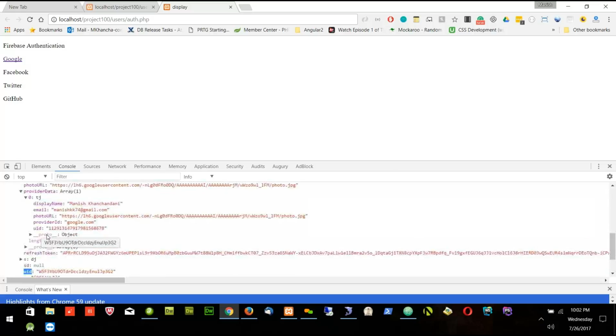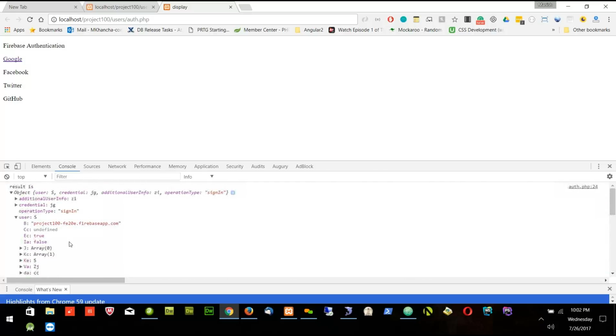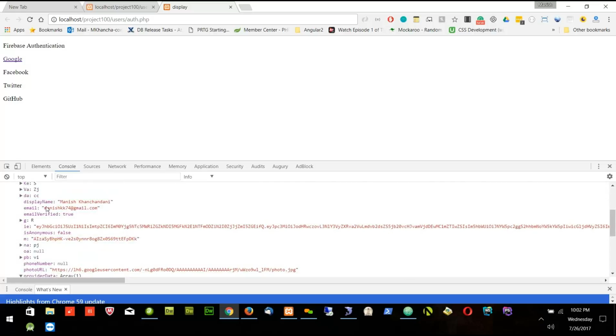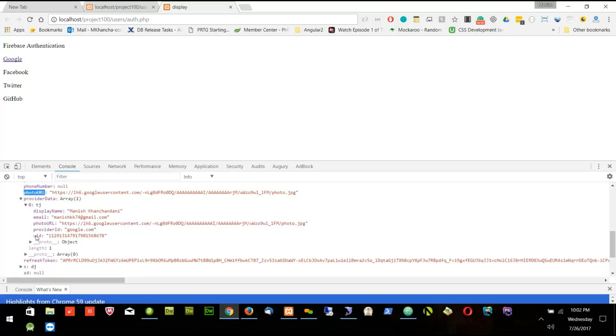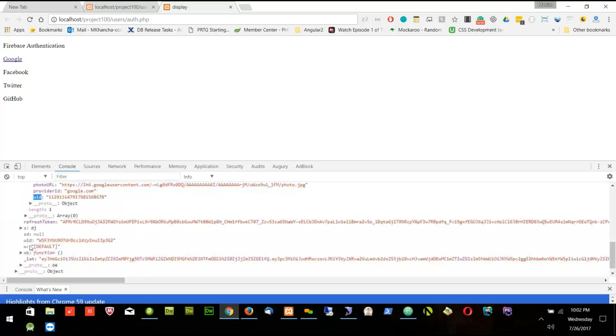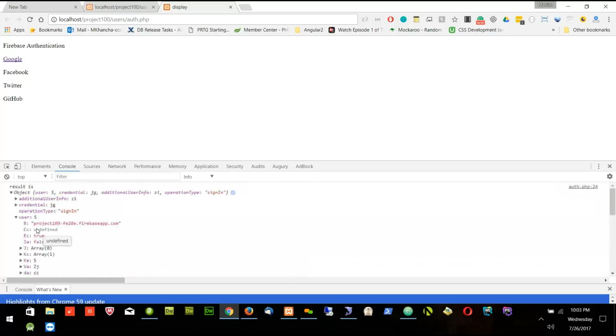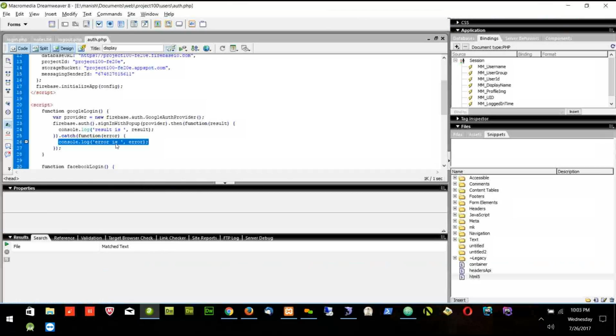We don't need all the other information. We need only a few pieces. Display name, which I want to save. Email I want to save. Photo URL I want to save. I want to save the provider UID, and I want to save the UID. I also want to save the refresh token, and I will tell you the reason after some time. So let's try to take the information which I want. I don't need other information.